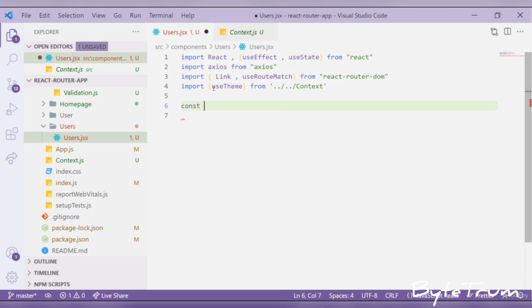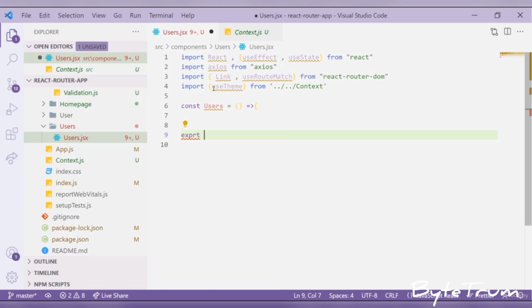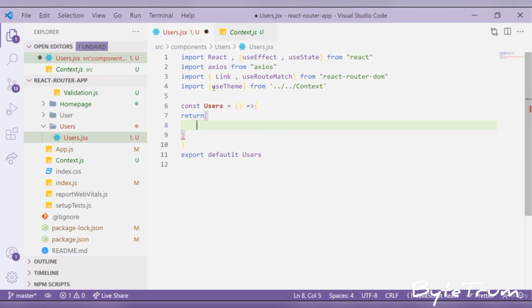Now let's create a const, and this is going to be Users. Now this is going to be exported as well, so let's export default Users. All right, so now we're exporting it as well. Now put up a return statement. So return. Now inside this return, we are going to have the body of a user.